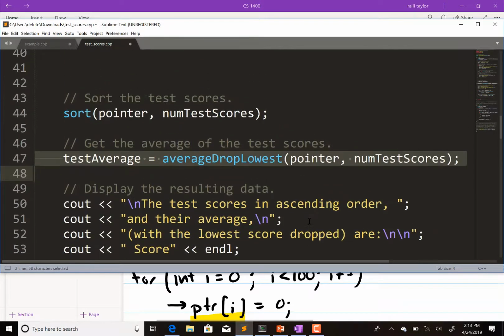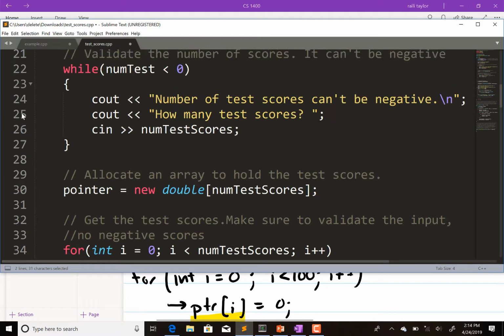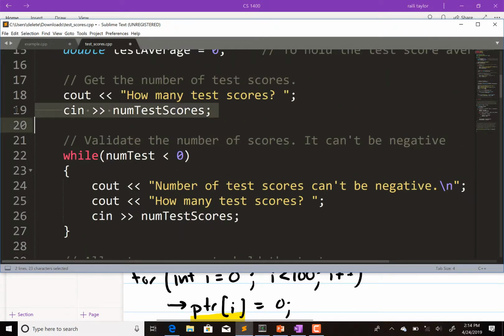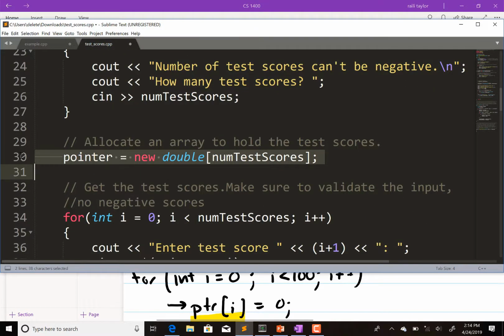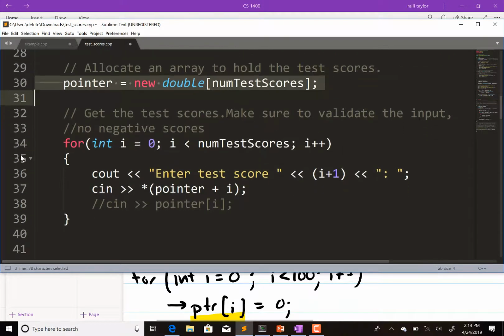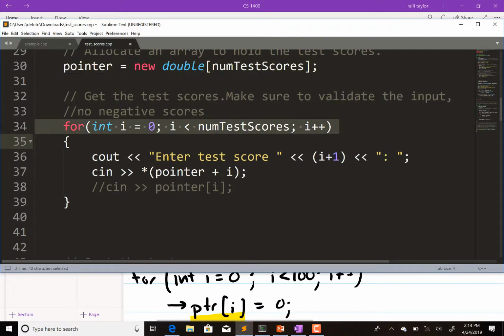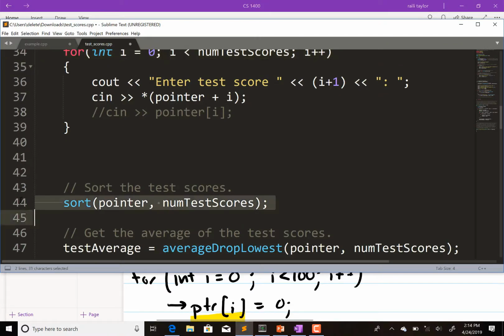And we're assuming that our array is in order because we have this sorting function that's sorting our array and putting it in ascending order. So what we've done so far, we've written the code to get the number of test scores from the user. We've allocated an array that has as many elements as scores that the user said they were going to enter. We've gotten the test scores from the user and stored them to the array. And we've sorted the array.